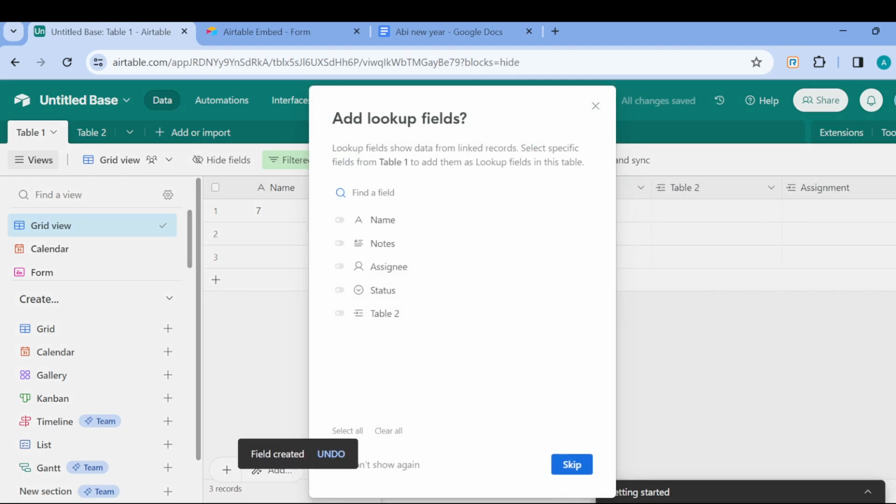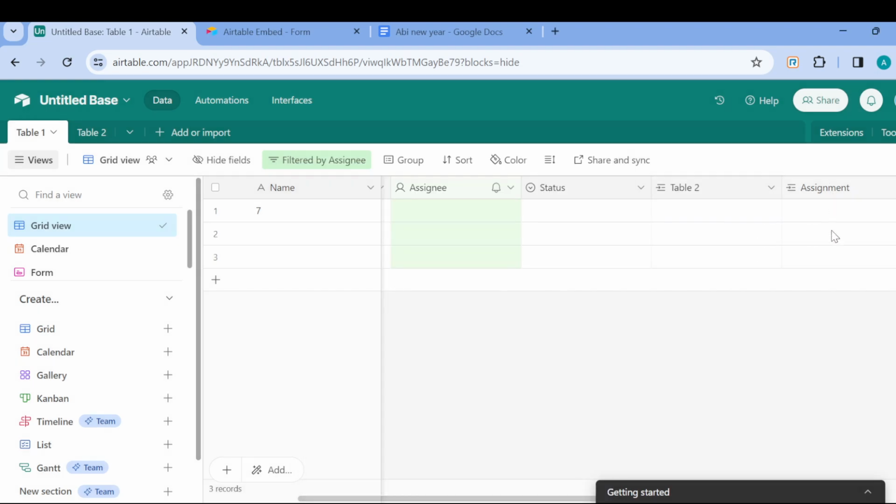And then once you're done creating the field, you can also use the linked records to create lookup fields or a junction table, whichever one. But if you don't want, you can just skip it. And then just like that, this particular table will be linked to table 2.